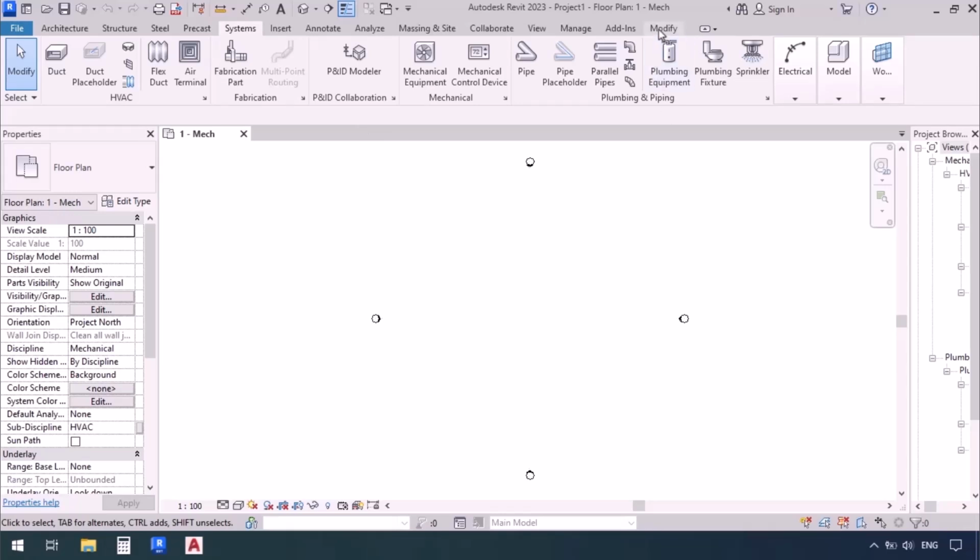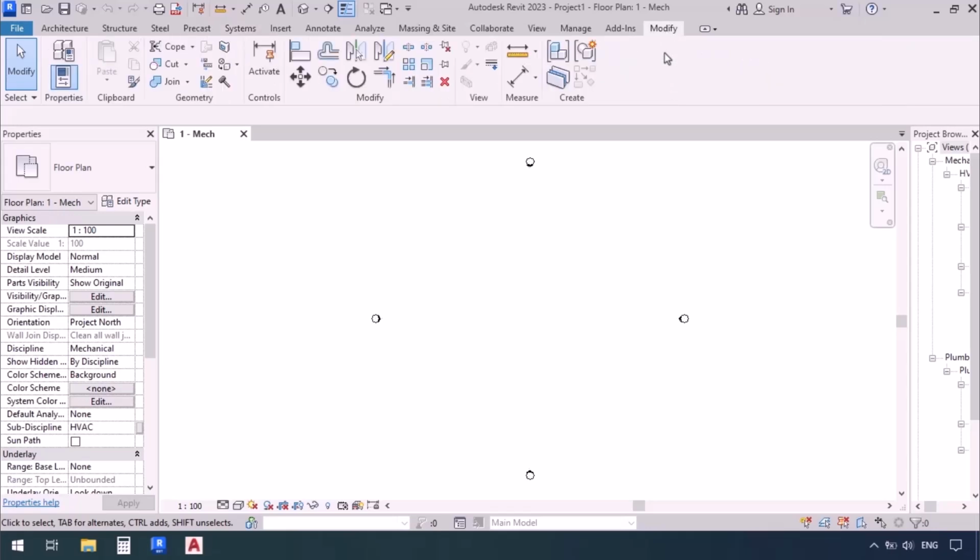We also have a tab called Modify. As you can see, this one is called Modify, and as soon as I click on it, some new tools will be shown here for me up to the Create panel. So depending on which tool or command you will be selecting and using, the name of this tab will be changed.